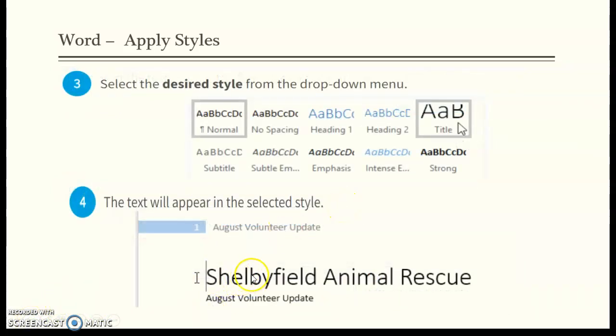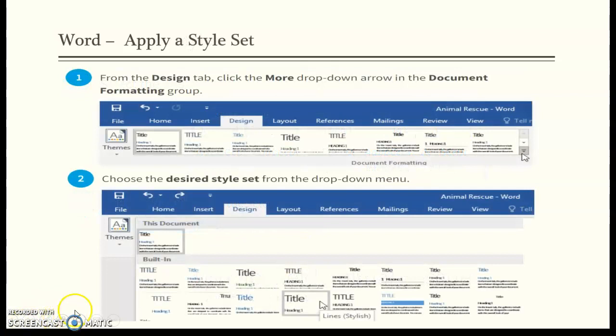So for example, if I selected this title here, I could choose, instead of normal, which is that smaller font size 11, and I could select title. And it is a much larger font size, and it will do it automatically. You could also increase the font size to your desired one automatically, but these are already preset, so you could use those styles.